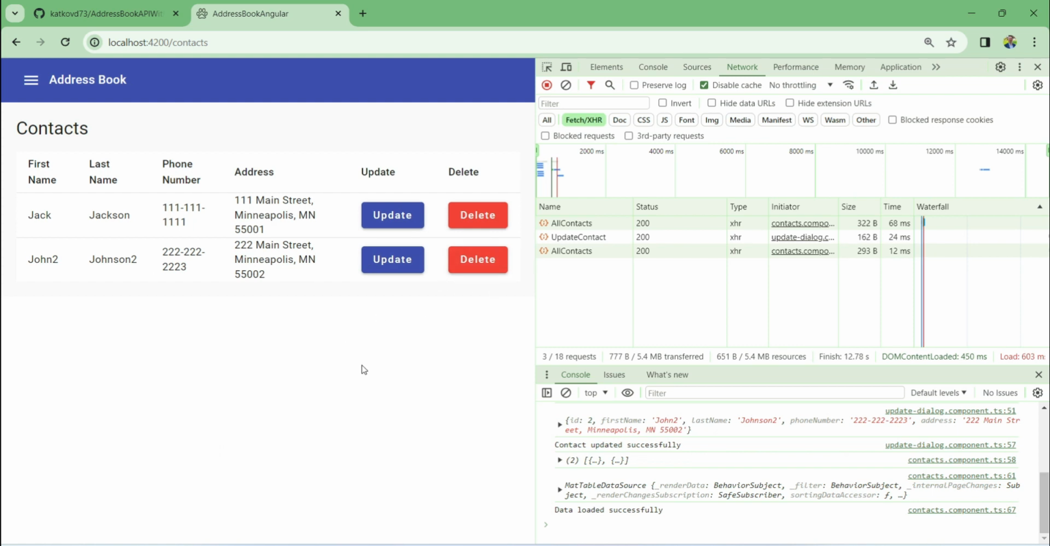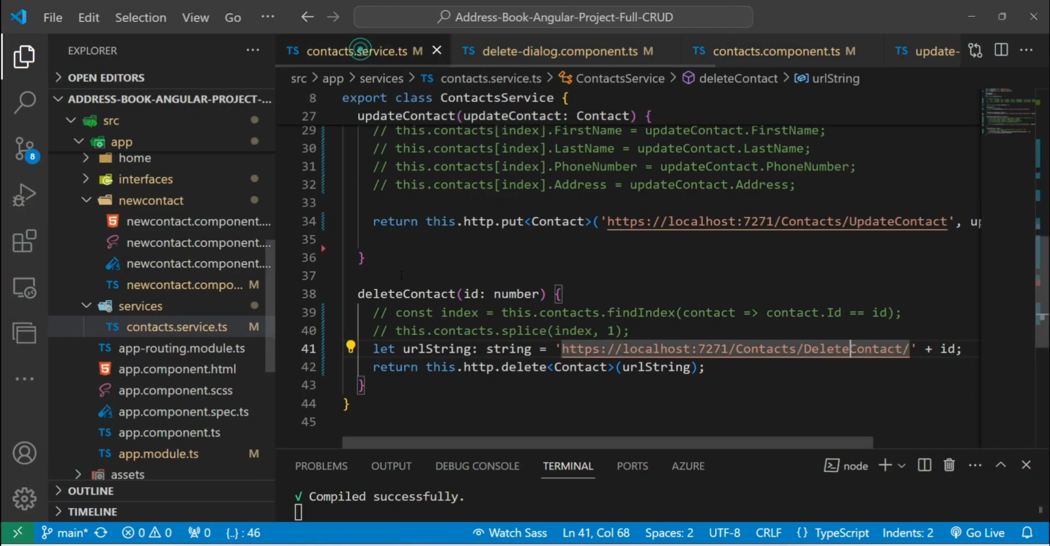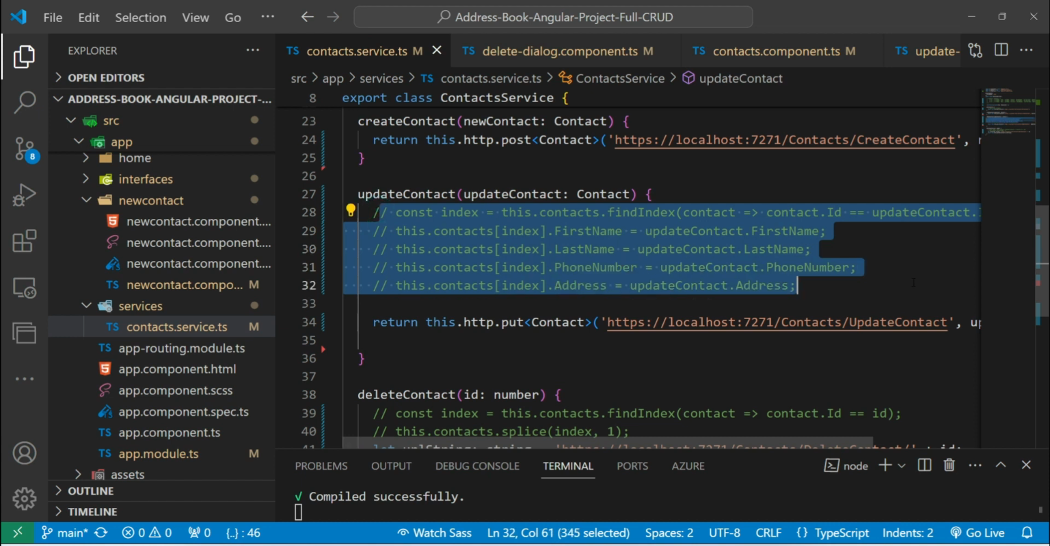At this point, our Angular application is fully connected to our web API. I'm going to go through our project and delete all this commented out code so the application looks clean. And I'm going to put it in GitHub, and the link will be in the description of this video. I hope this video was helpful, and thank you for watching.